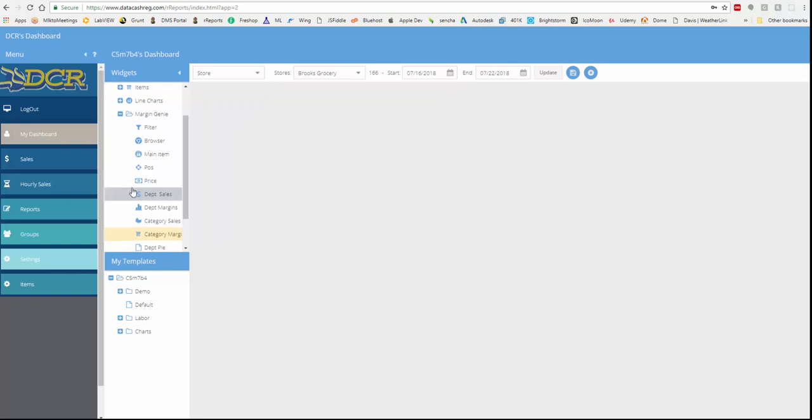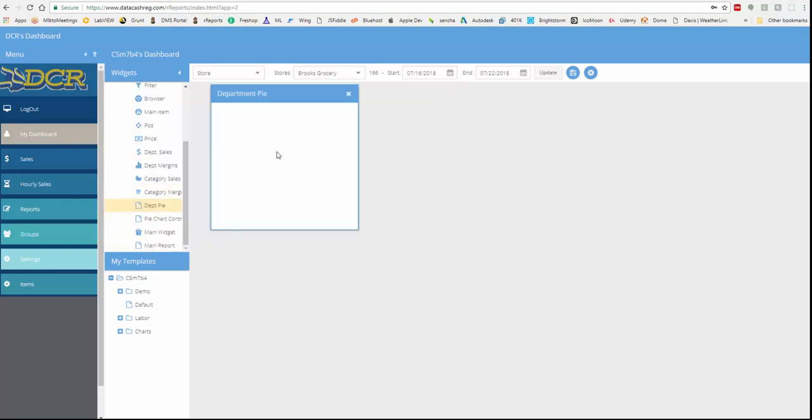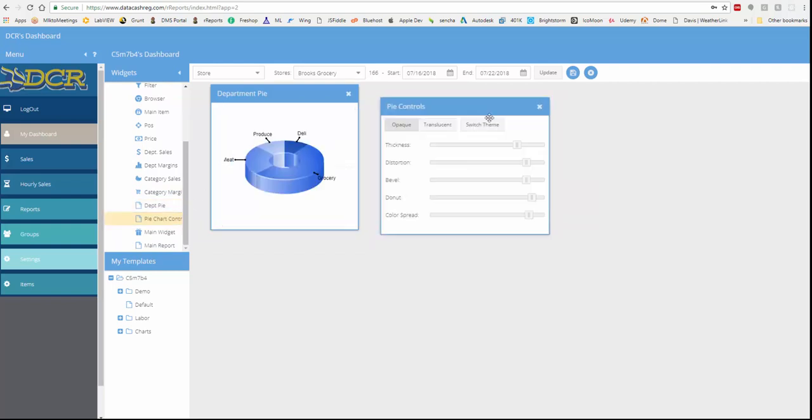And then we also have our department pie. And a little control widget here, if you want to just kind of control the thickness of the widget a little bit. Some more beveling. Shrink up our donut size. Or change the color spread. And make it translucent. And these are all hoverable as well.